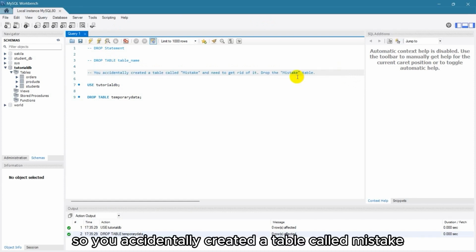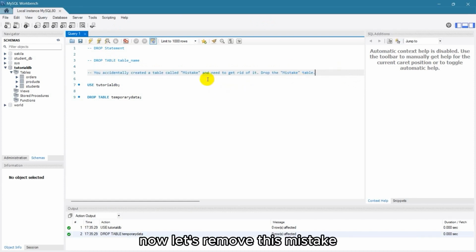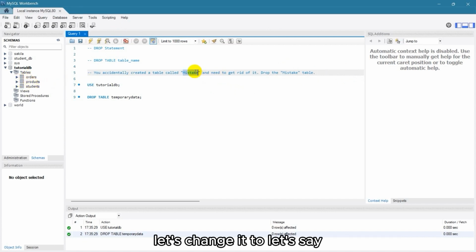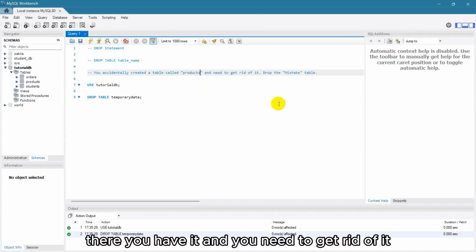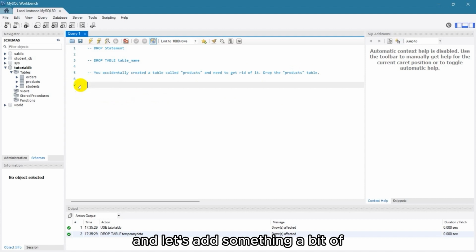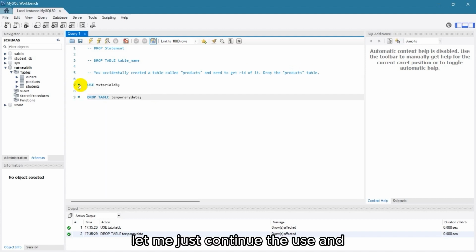So you accidentally created a table called mistake. Now let's remove this mistake, and since we don't have any mistakes table here, let's change it to, let's say, students. Okay, or let's say it's the products. There you have it. And you need to get rid of it. So drop the products table. So how to do that? And let's add something a bit. Oh, let me just continue the USE.